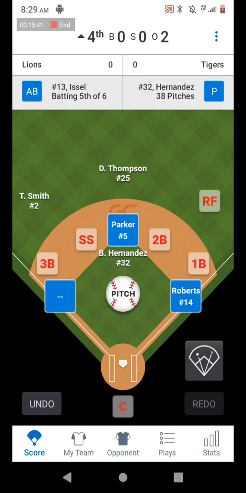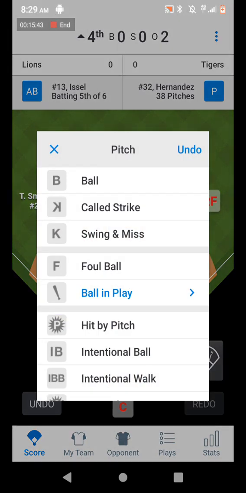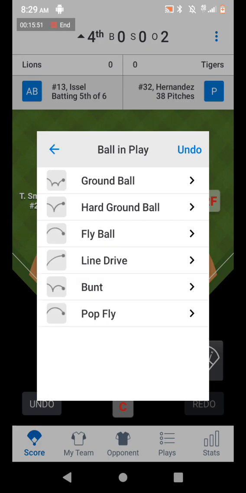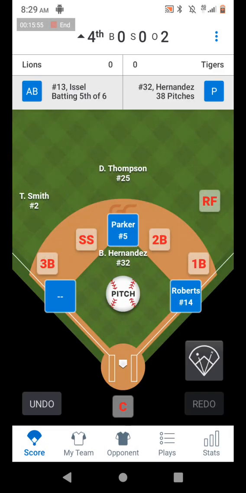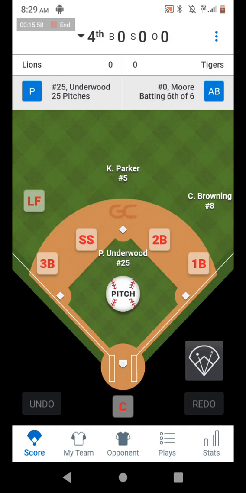So that is first and second now with 2 outs, and the fifth batter is up. First pitch on the way, and a line out the first base side. That will end the inning. So we go to the bottom of the fourth, still no score.